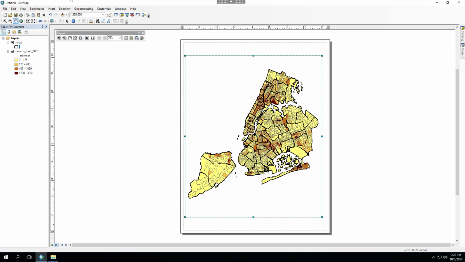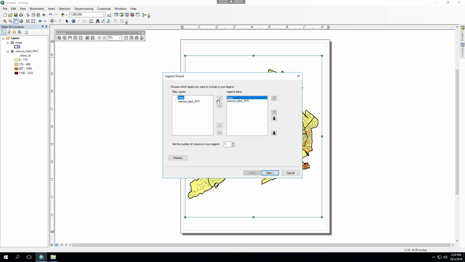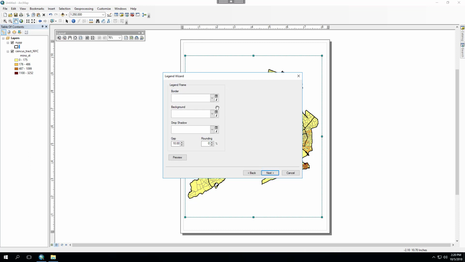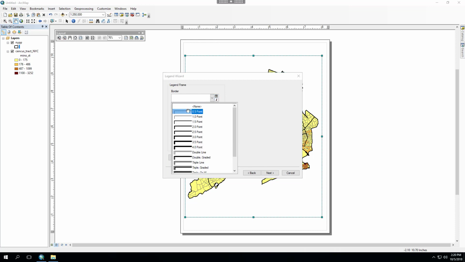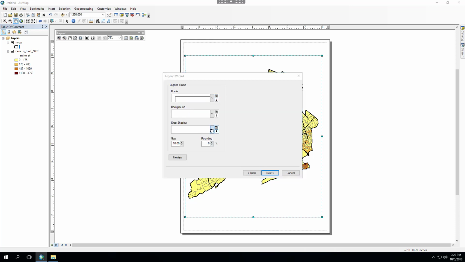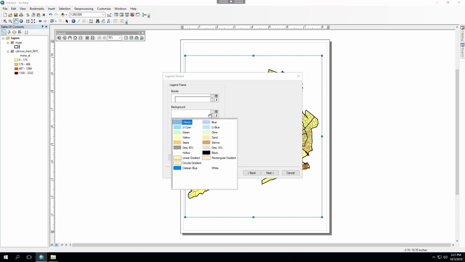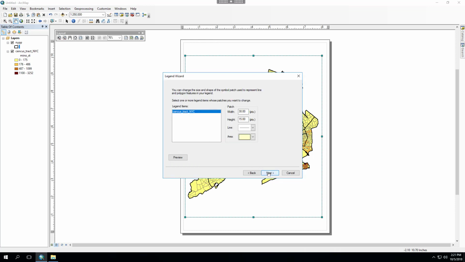Now, an important element of a map is the legend. And so to insert a legend, you're going to click on Insert, Legend. We don't need the info on the police precincts. You can add a border to it. You can add a little bit of shadow to it. And you can even change the color of the background if you like. Click Next.